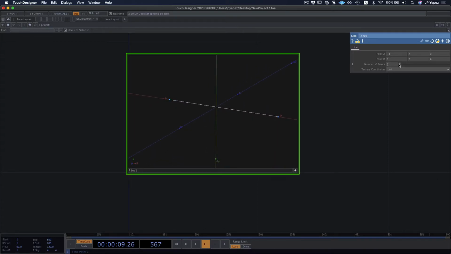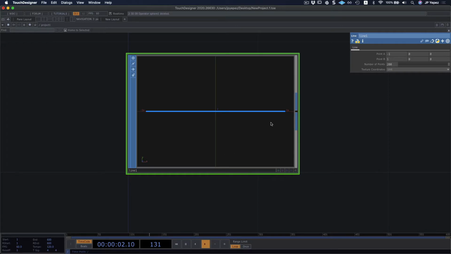In this case, maybe I want to use a larger number of points. As I add them, you're going to be able to see that they start to show up, but maybe I want something like 200 points, which is something more exciting to work with. If you ever want to go back to the default view, just press H with the viewer active, and we have this.